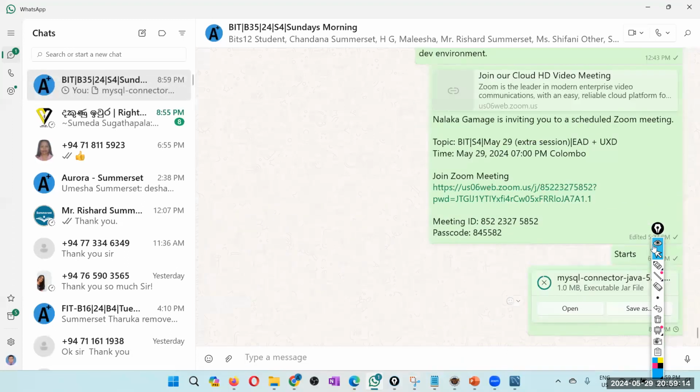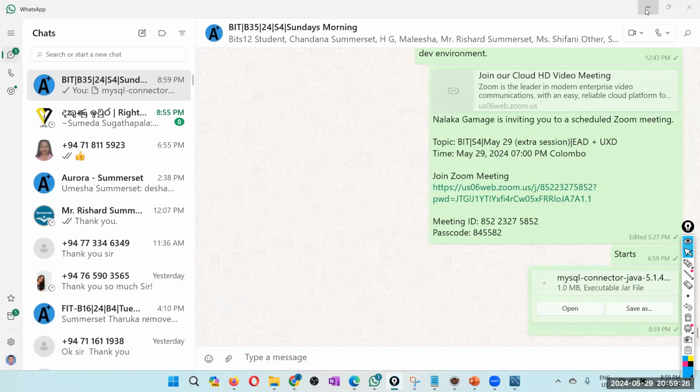It's a jar file. So this is jar file containing the connector, JDBC connector for MySQL, compatible to our environment because it must be compatible with our MySQL as well as our server.